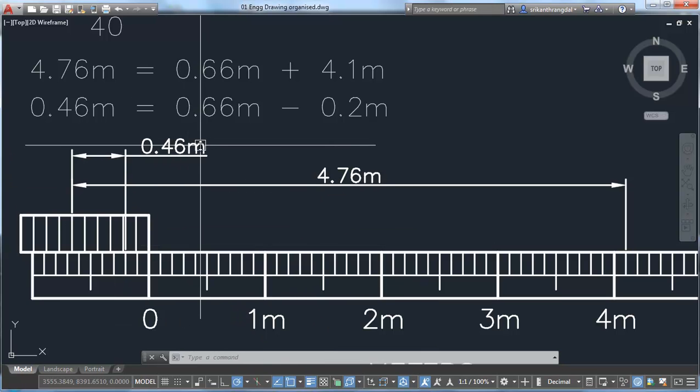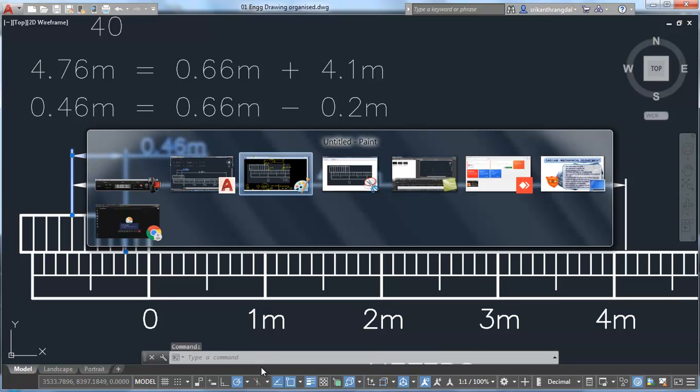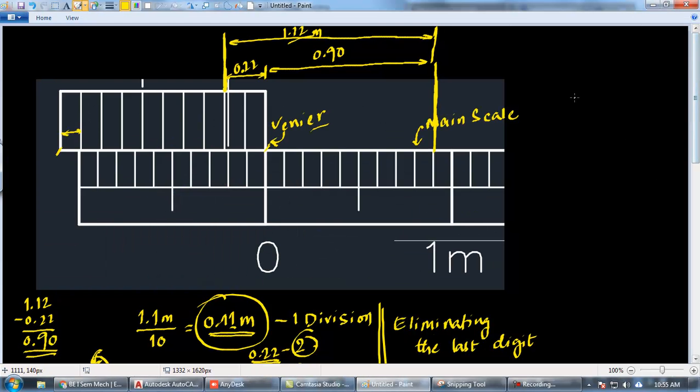Let me explain how we mark 0.46 meters. So let us say we have to mark a length of 0.46 meters. This is of course less than 1 meter. So how do we mark that? Once again, first we should eliminate the last digit. In order to eliminate the last digit, what do we have to subtract? We have to take 0.66, which is possible with 6 Vernier scale divisions. So 6 Vernier scale divisions are going to provide us with 0.66 meters, and when we subtract this from the mark which we have to mark on the scale, that leaves us a negative value. How much value is left out?